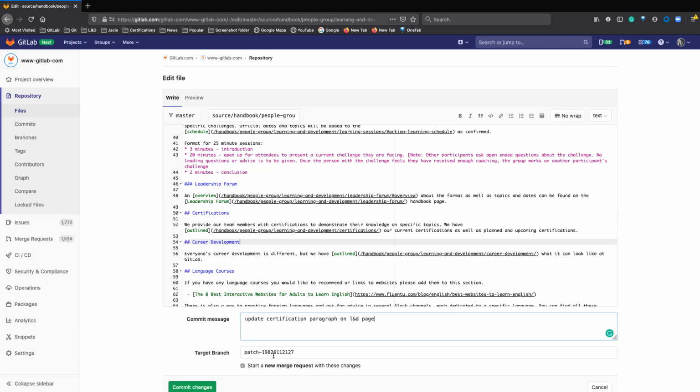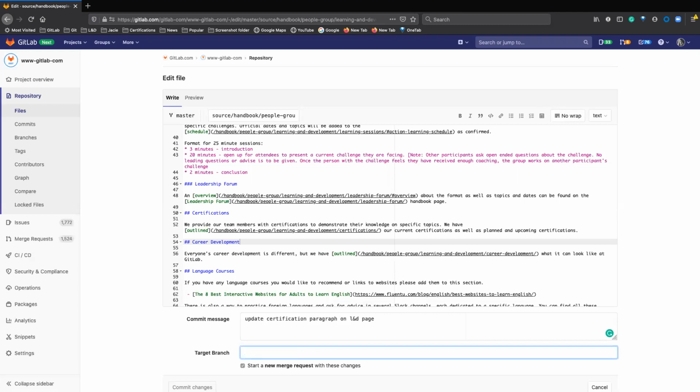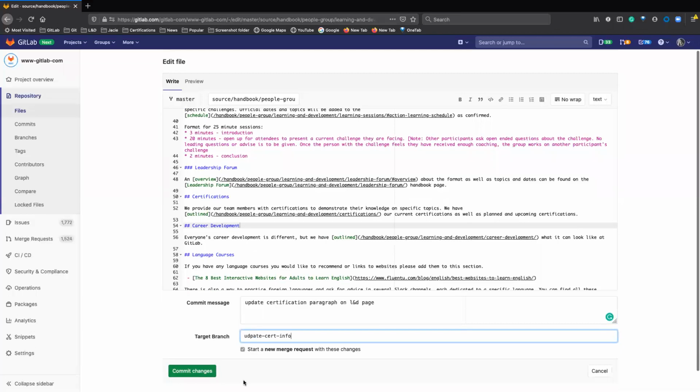so just a brief summary of what you did. And then for the target branch, it'll be similar to your commit message, but instead of spaces between the words, you'll put dashes, and it won't let you move forward if you don't have dashes. So just keep that in mind. I'll just put update certification info for that.